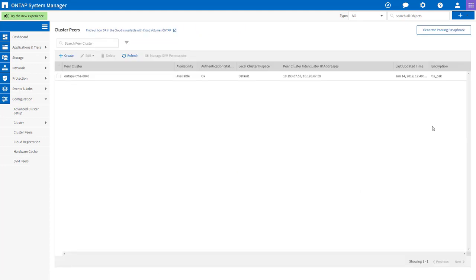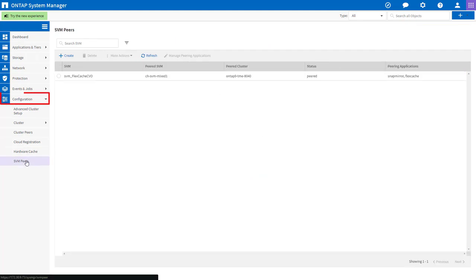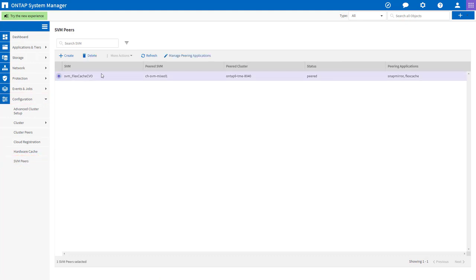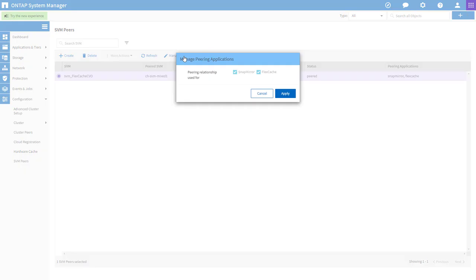If the SVMs were already peered, ensure FlexCache is a selected application. On the left menu, expand Configuration, select SVM Peers, select the SVM, and click on Manage Peering Applications. Make sure FlexCache is checked.